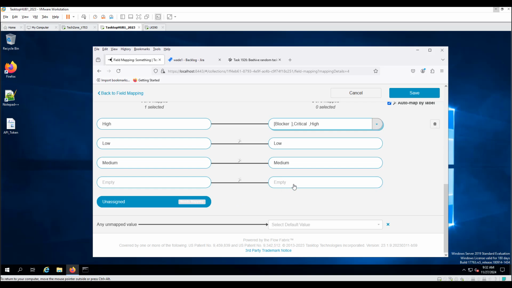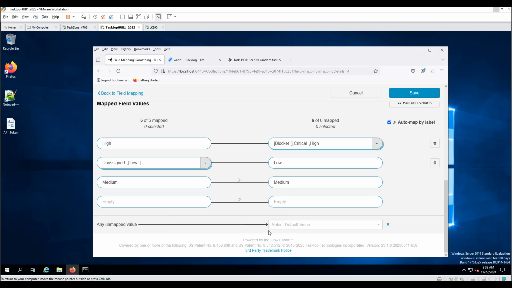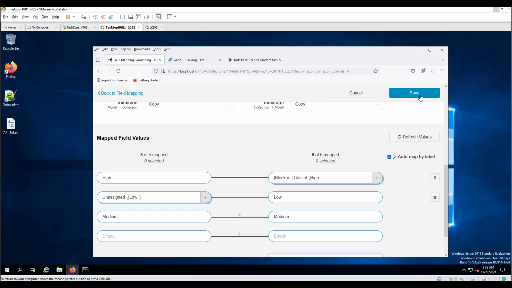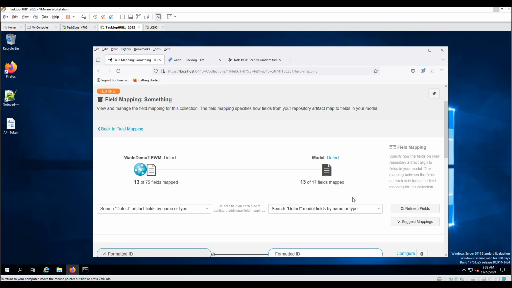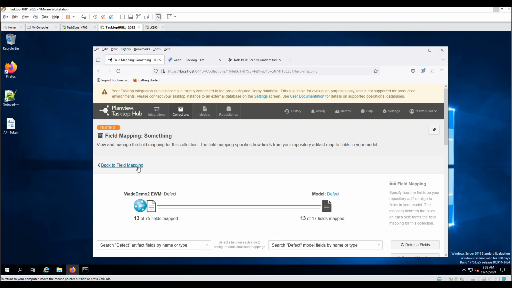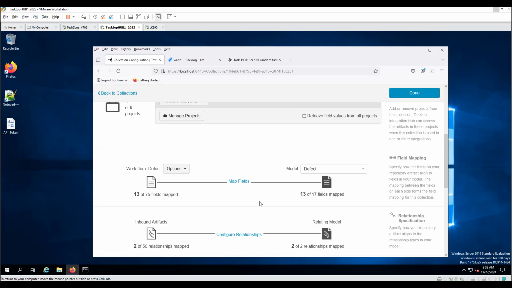And then unassigned, we're going to leave over to low. And then we're going to map anything that's not mapped into low as well. Now we've configured our fields, and now all of our fields are correct. We're going to go back and look at our field mapping, and now we're done.